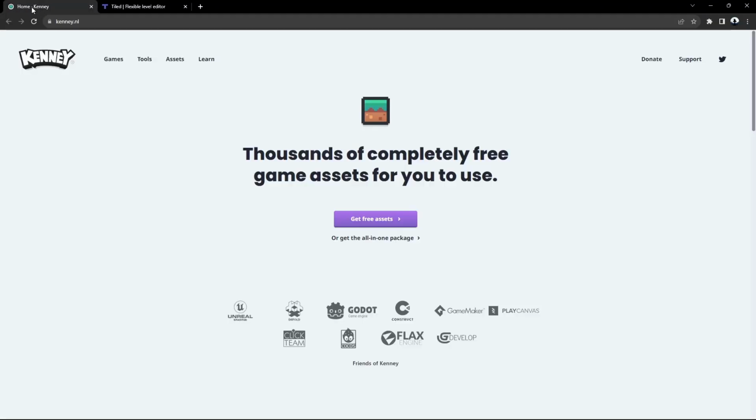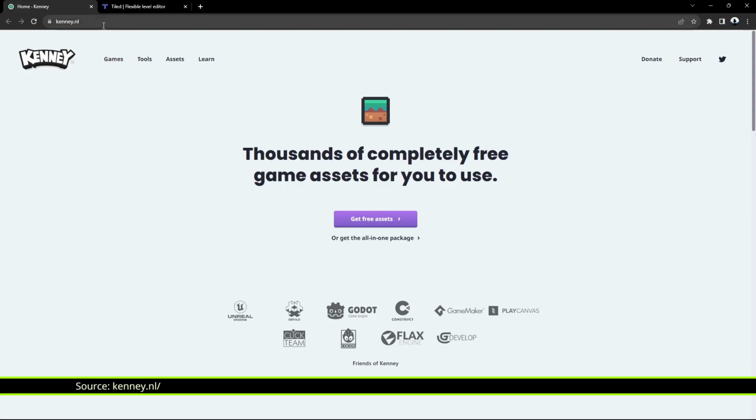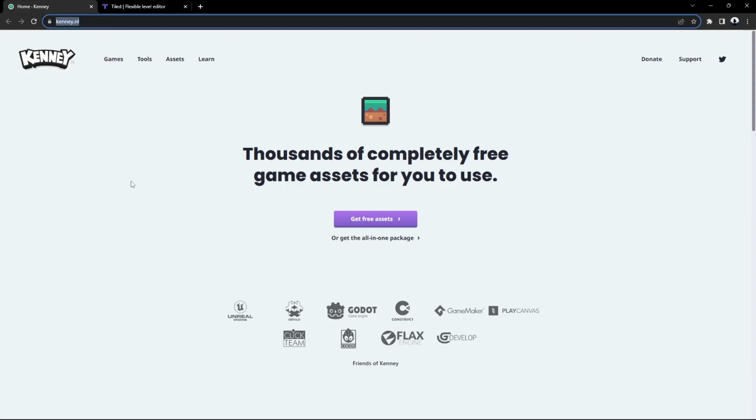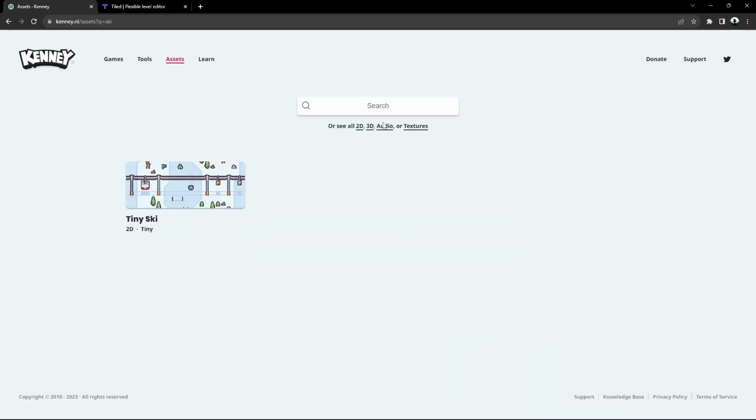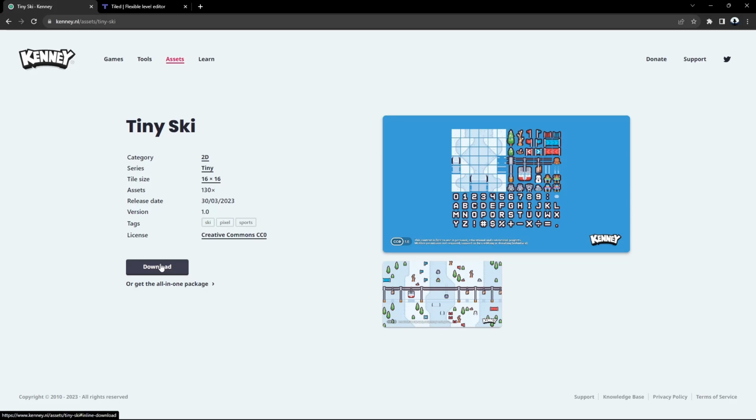And for that, let's head over to kenny.nl. Kenny is probably the best person when it comes to free and most permissive game development assets. You'll find all the assets under the asset section on this site. Here, we are looking for the one named Tiny Ski. You can also get to it by searching for Ski. So just go ahead and download this asset pack.